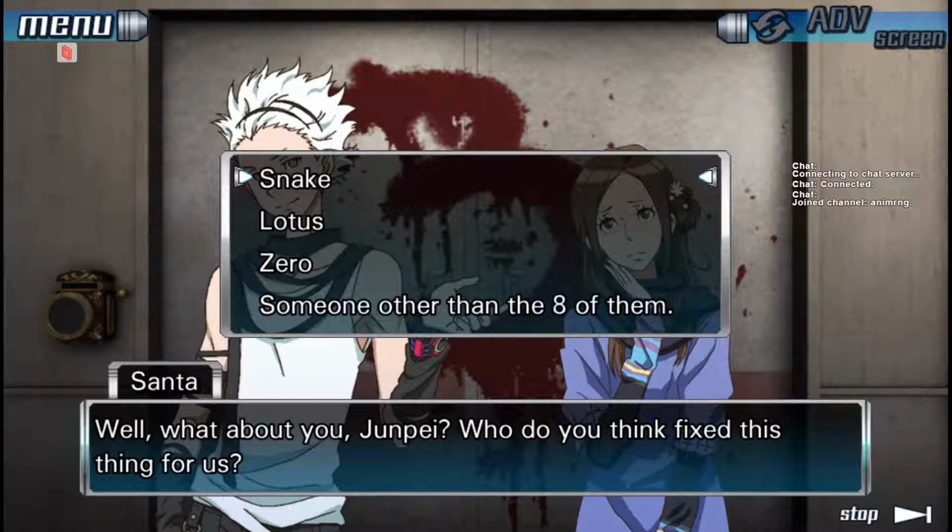Why are these the only options? And aren't these two the same? Are the only options Snake, Lotus, and the two things where one is a subset of the other?